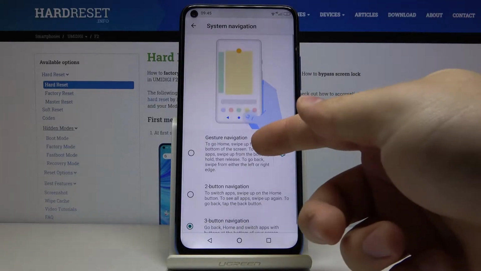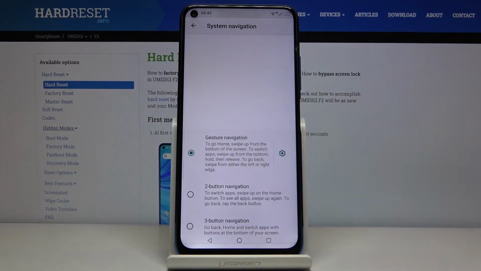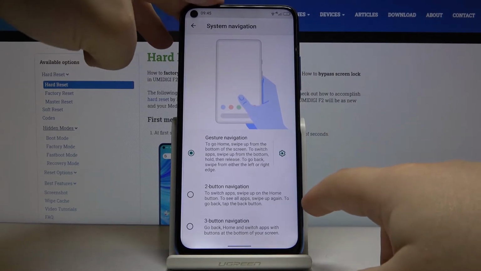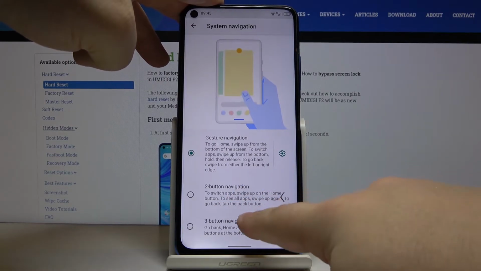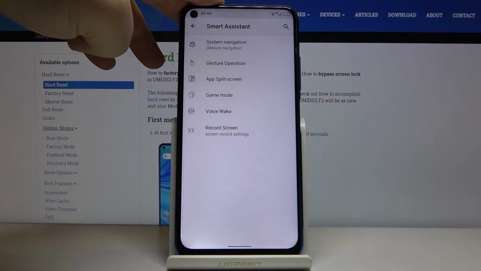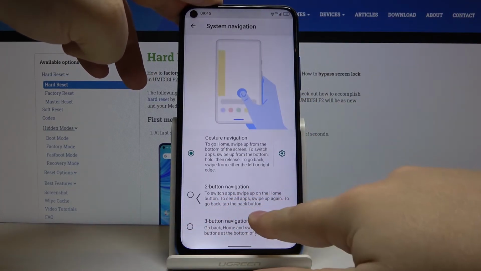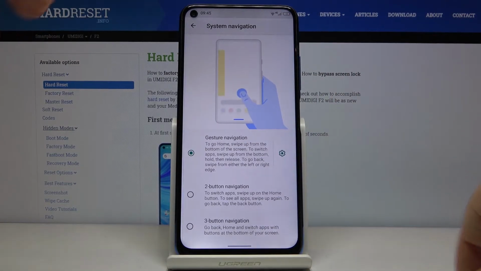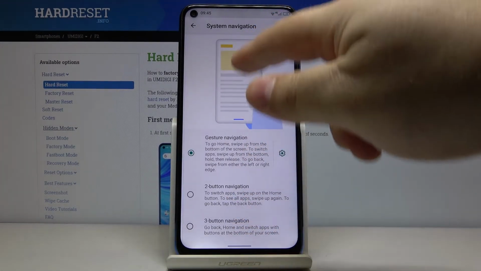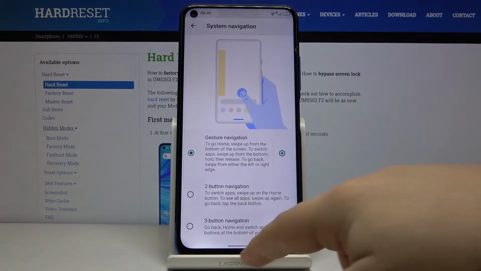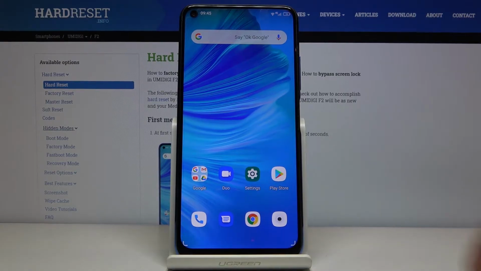You can use the gesture navigation, tap on it to select it, and now, for example, to go back, swipe from the edge of the screen, like this. This arrow will appear, and when you release it, you will go back. Same goes for the left edge, like that. To open the recent apps, swipe from the bottom of the screen and hold in the middle, like that. And to go to home screen, just swipe upwards, like this.